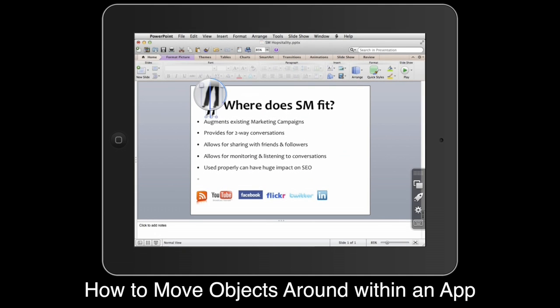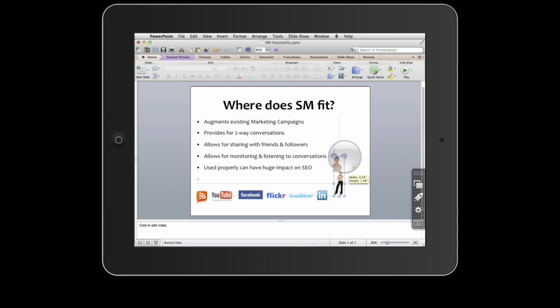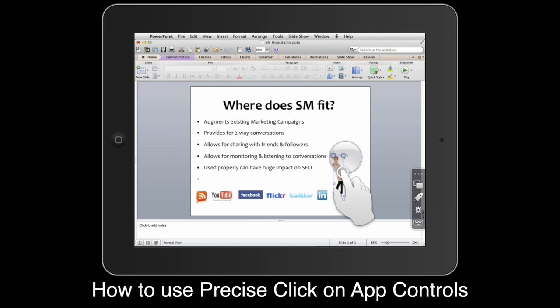To move the graphic image on this slide, we tap and hold our finger down until the blue line completes. While keeping our finger pressed down on the iPad, drag the image on the slide to where we want it and release your finger. If we want to resize this image, we tap our finger on the image and then release it. Then, tap our finger and hold it on one of the image size controls until the blue line completes. With our finger still held down on the screen, we can now drag to resize the image, then release.